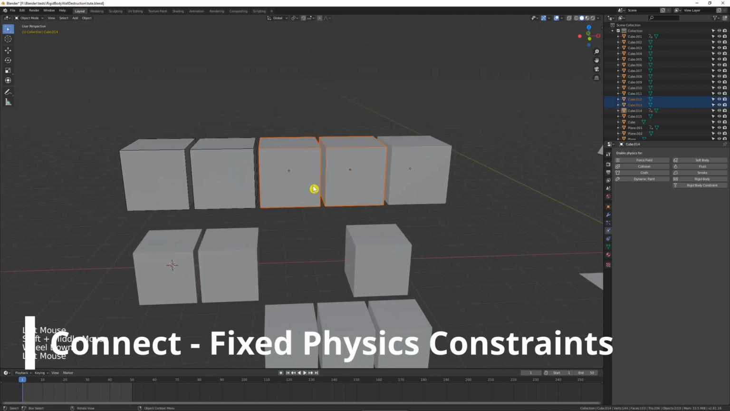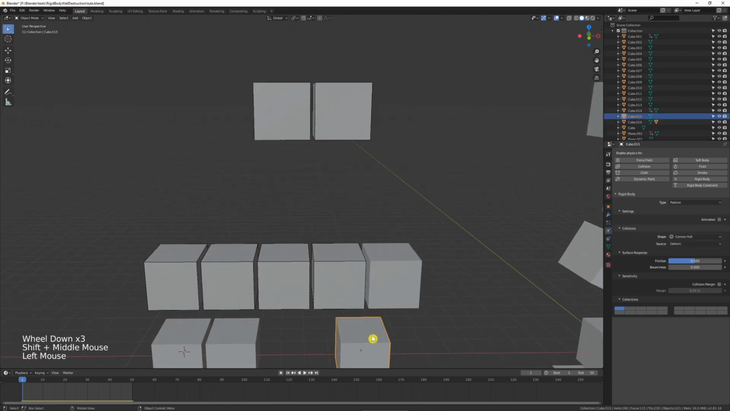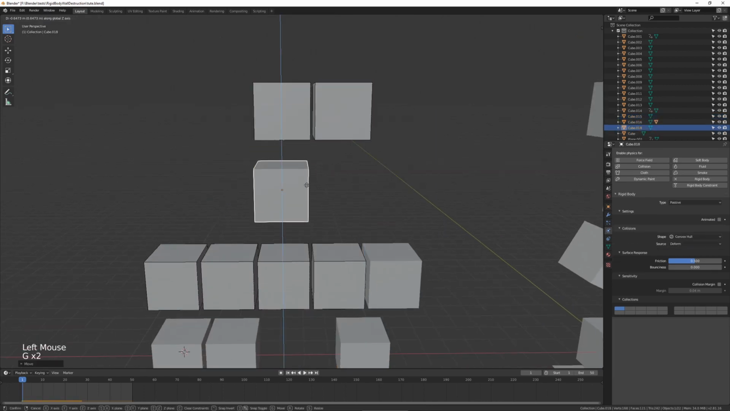So let's do some examples of that now. A good example is connecting these. If we parent these, it's not going to give the result that we expect. Let me just fix this up.